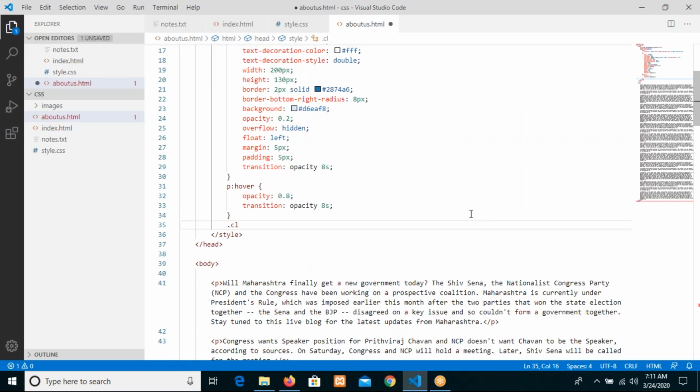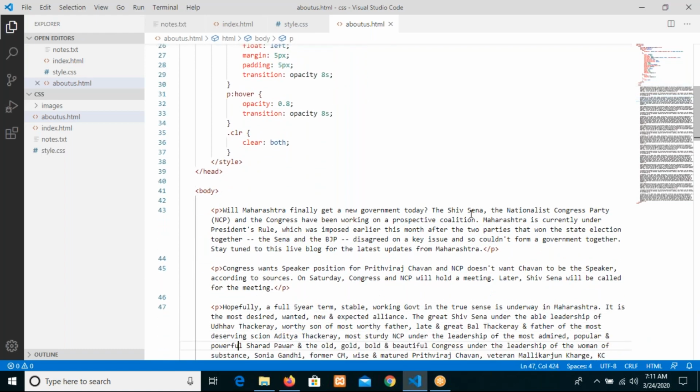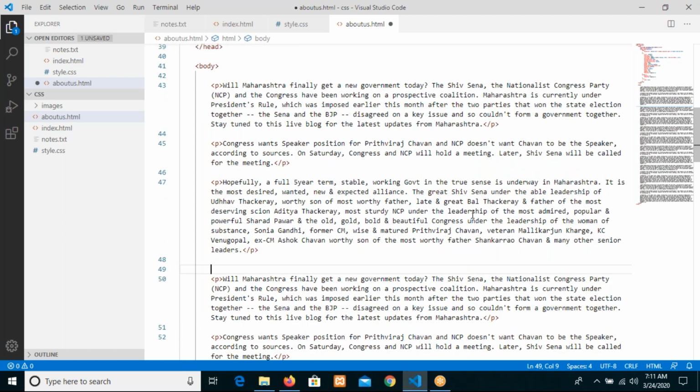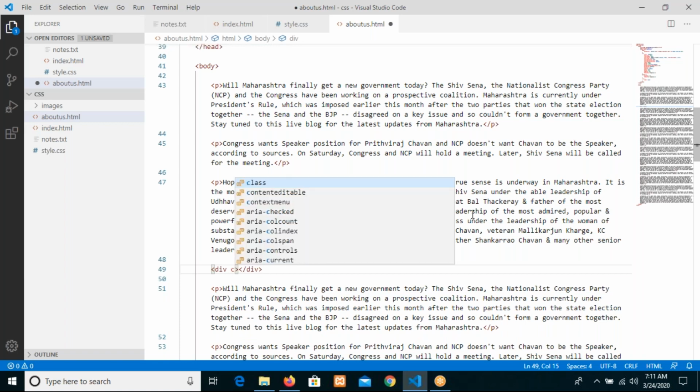I am writing a class, something like CLR, where it can have a property of clear both, and you apply it wherever you want. Okay, after crossing the 3 paragraphs, I want to apply a div. I'm using a div, a block level element. We can say it is used to have n number of sub contents or sub elements inside it, and a div is also used to create a separate row or separate section or separate area.